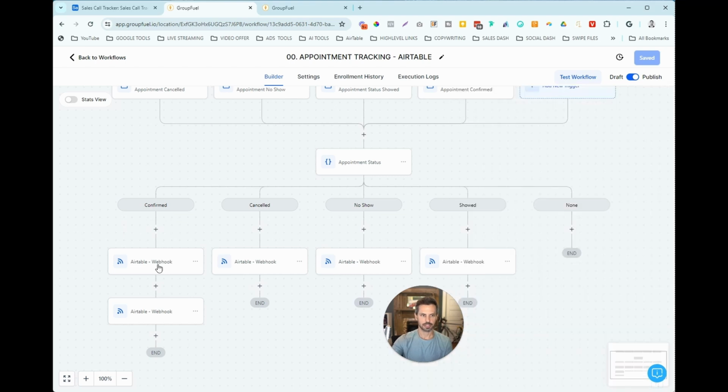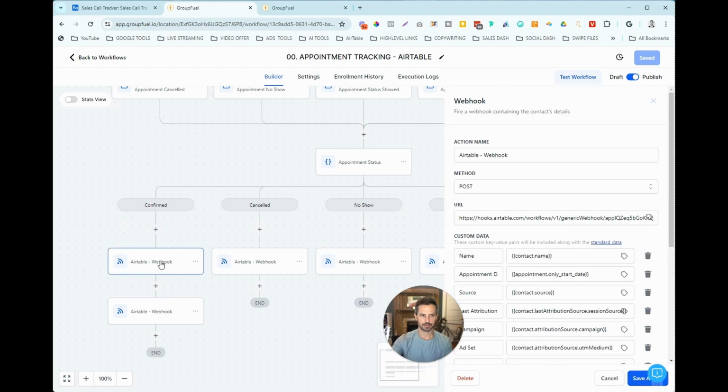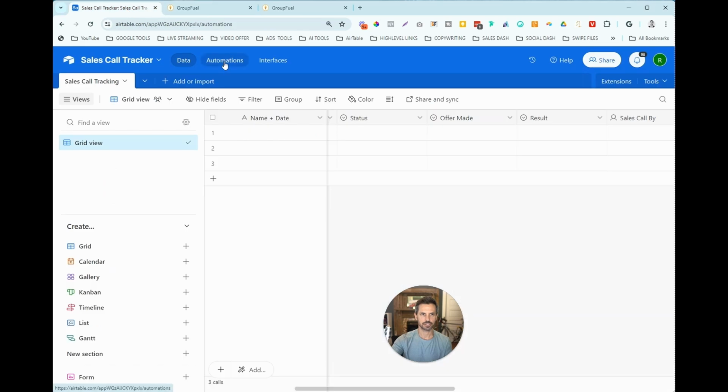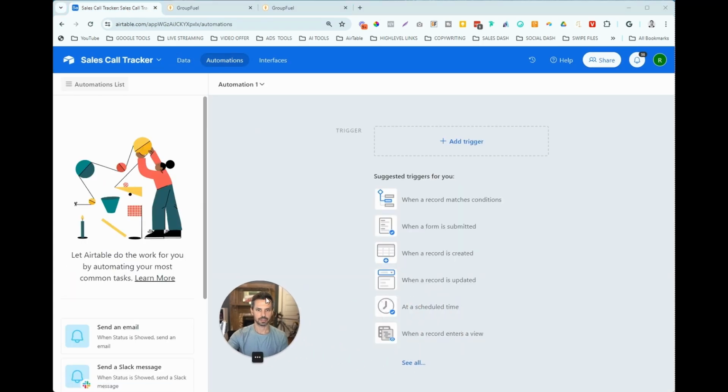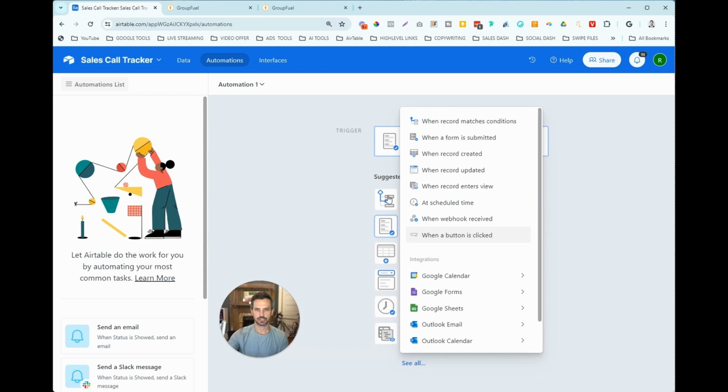So now I'm going to click on my Airtable webhook here. It would just say webhook. I'll name this Airtable webhook, and you could say confirmed, since this is the confirmed branch. Now the method is going to be post, and then where are we going to get this URL? So I'm going to go back over to Airtable, and if we go into automations, this is where we will find the webhook. What we're going to do is the trigger here.